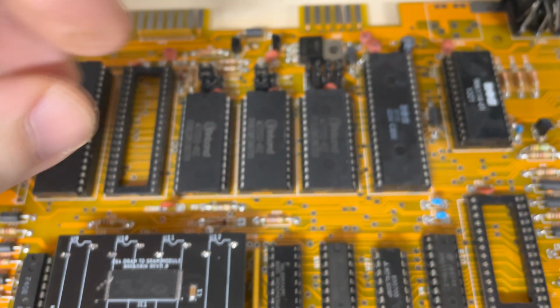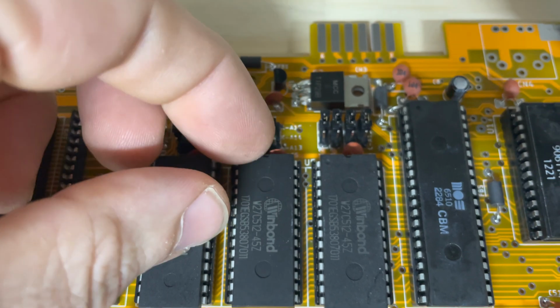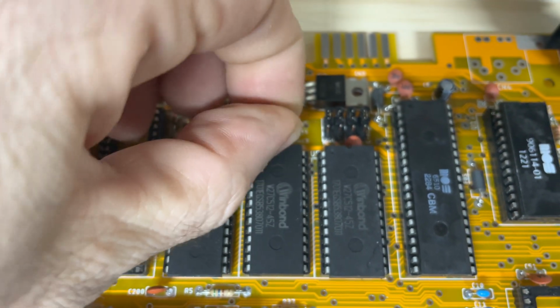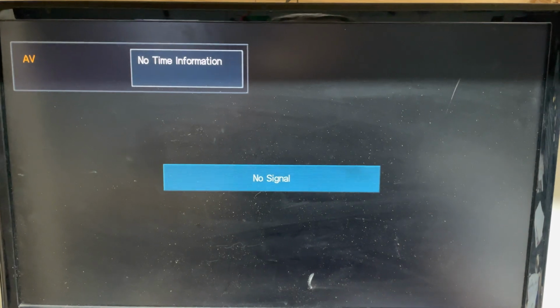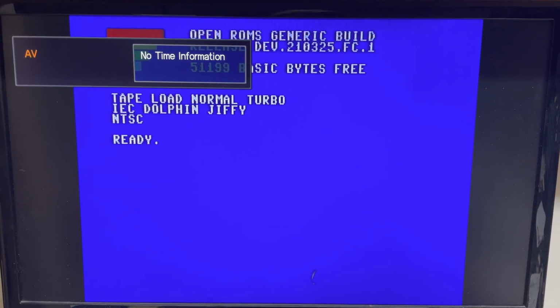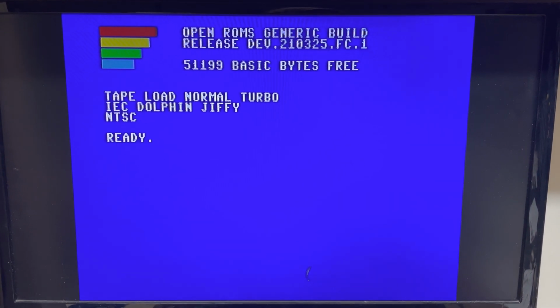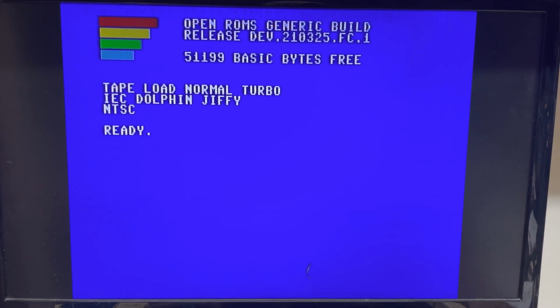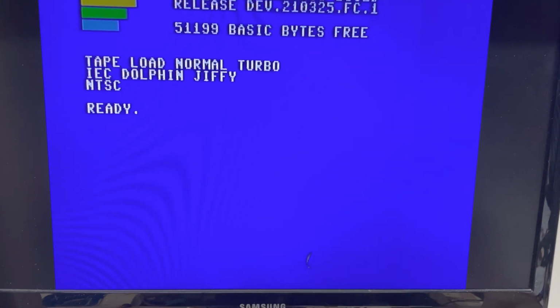So that's no good. So we're going to go back and then select also the second ROM image on the kernel chip, and then when we turn it on, it comes right up to open ROM's generic build, right? And if you pay attention, check out the font, the way it looks now, okay?